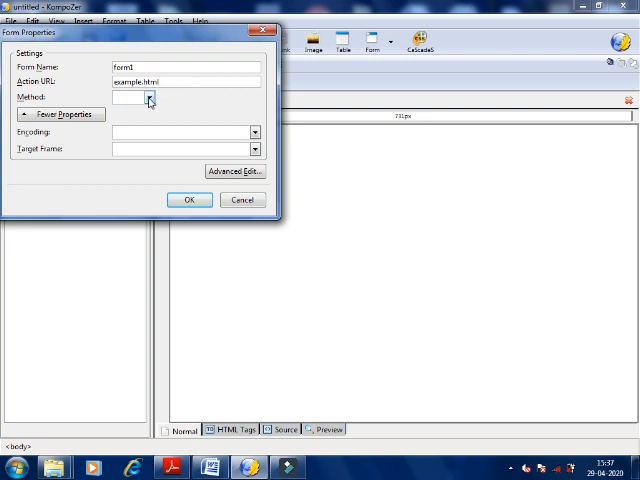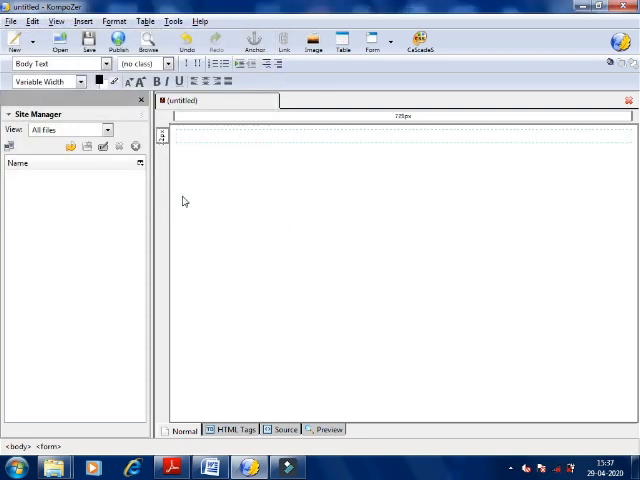Now in methods we have get and post. Right now we are selecting the post method. Click on the OK button. Now we can see a rectangular area. Expand this area by pressing the enter key so that we can insert as many elements of the form as we want in this area.